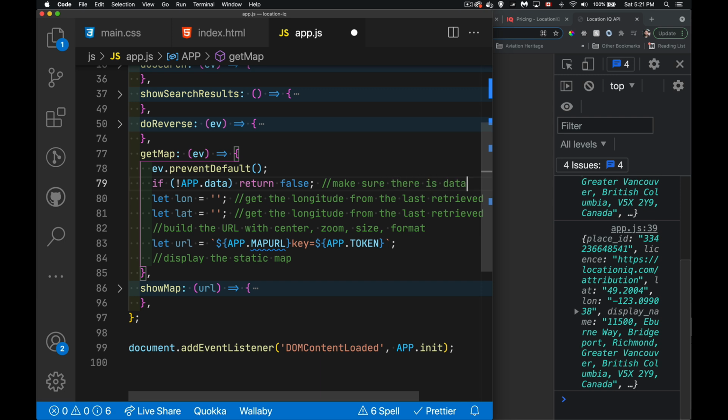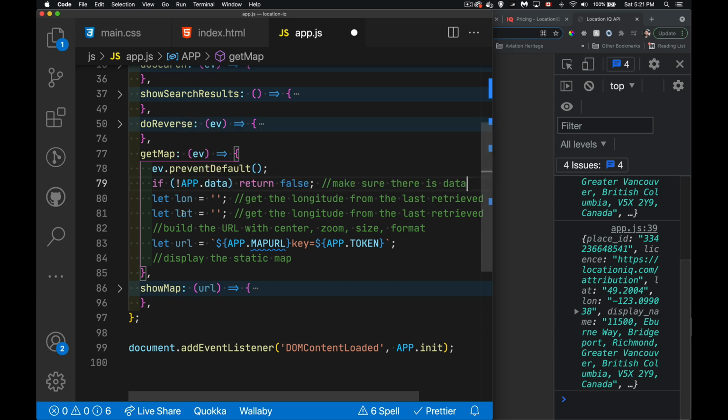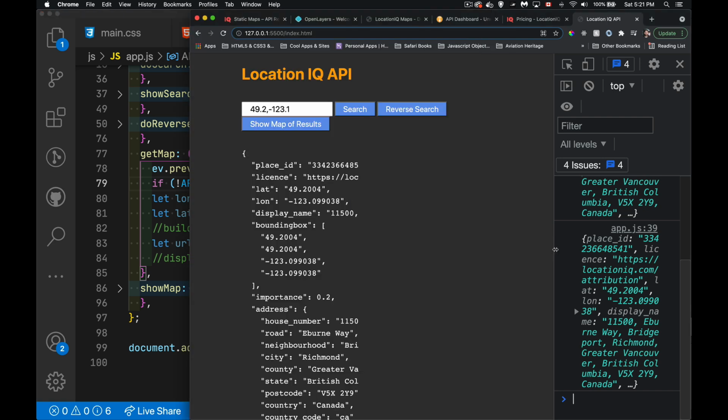I don't want to call this function if there's nothing saved inside of app.data. So if this is the first button they click on the page, I don't want anything to happen. My latitude and longitude values are going to be saved inside app.data, so we need to extract them. So how is it inside of here?